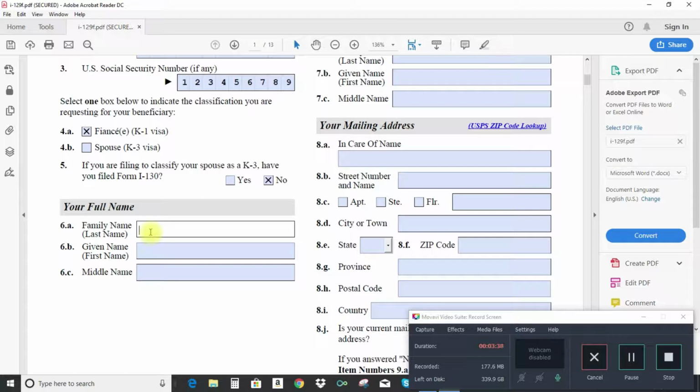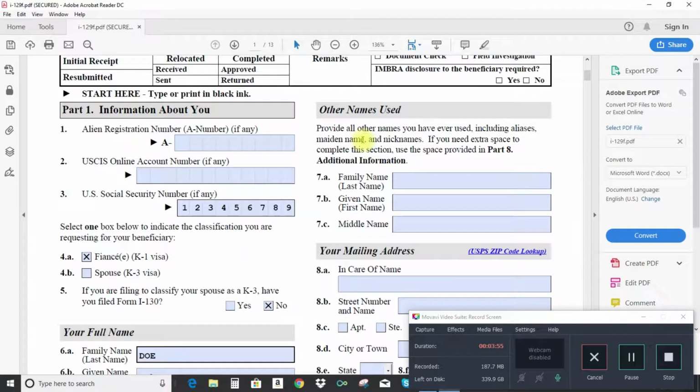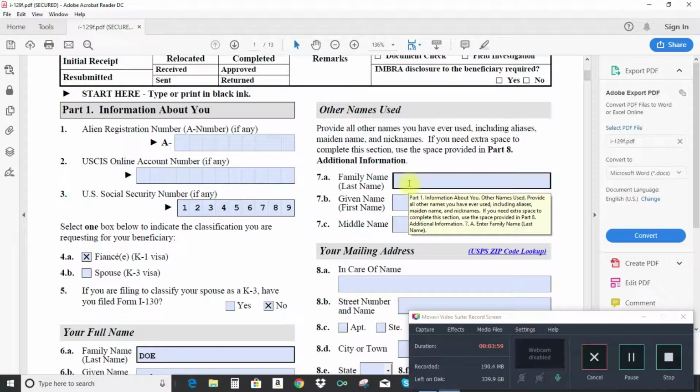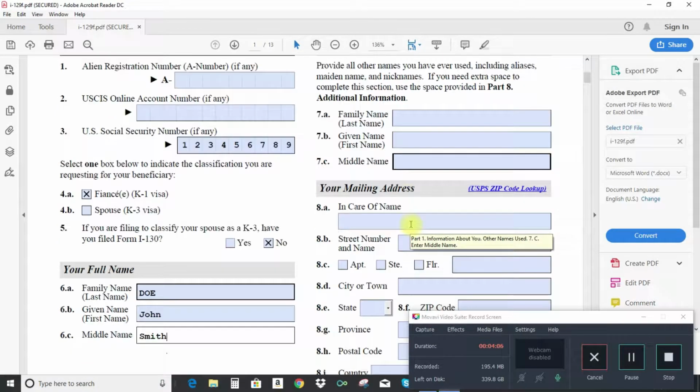You put your name here, put your last name first. I use all capital for last name, and then first name and middle name if you have a middle name. And then you go to the next section, which is section 7 here. If you have used other different names, you would put your other names here that you've used. If not, leave it blank.